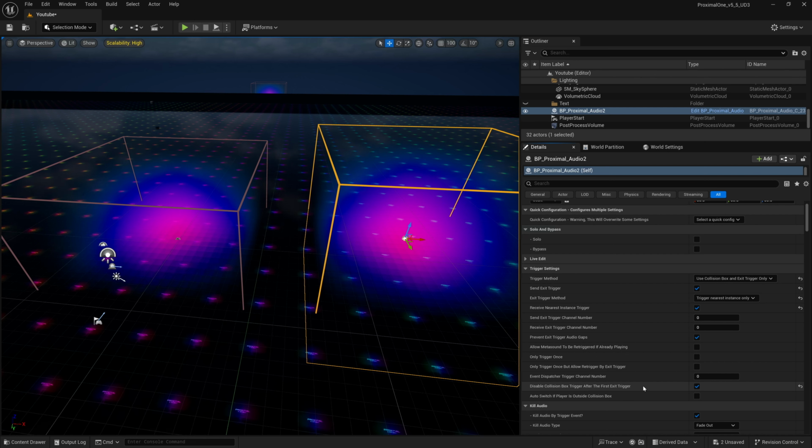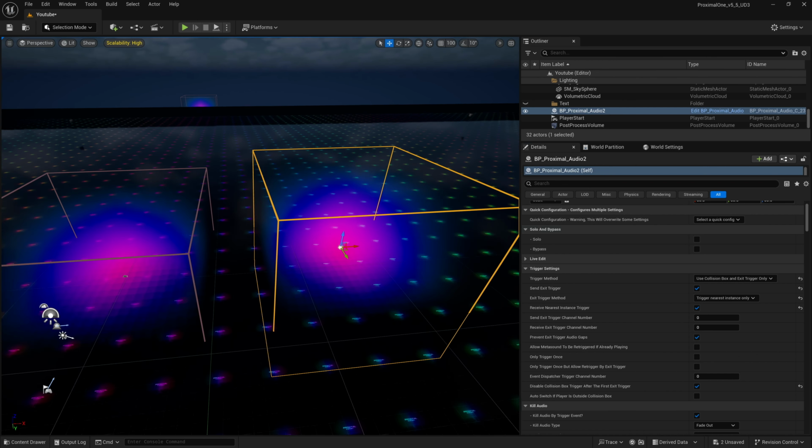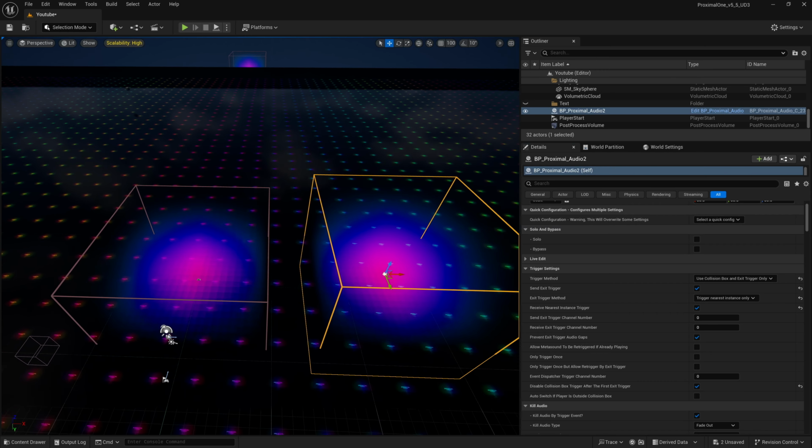So it's doing an evaluation constantly to see how many instances that are using receive nearest instance trigger, exit trigger. It's doing an evaluation to see how many are actually playing. And if it sees that there's none playing, then it will reactivate the collision boxes. So I want to demonstrate how this actually works.